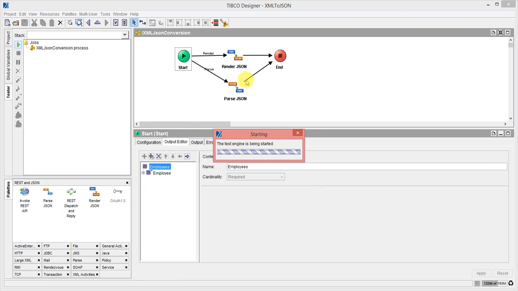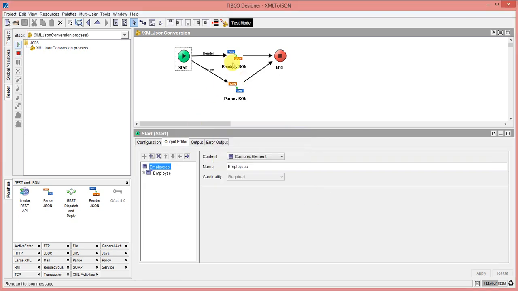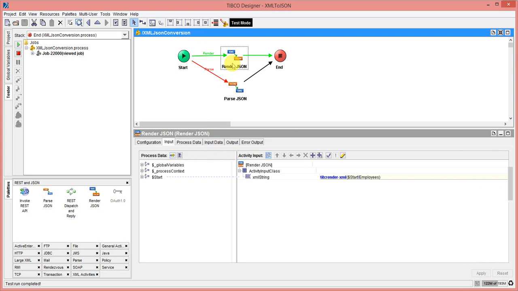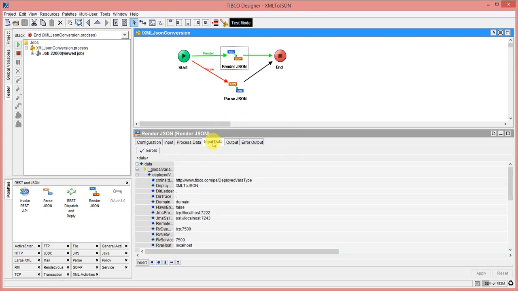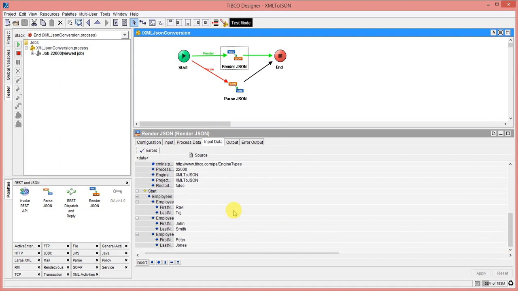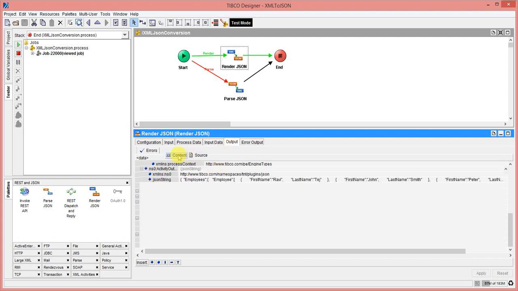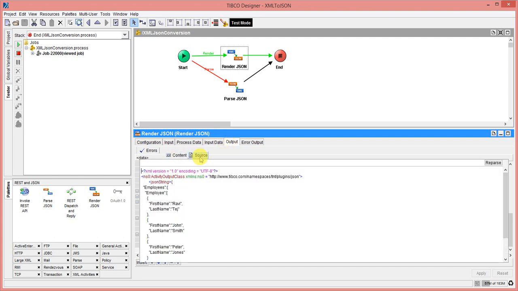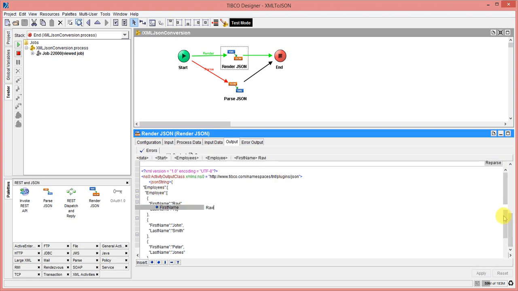Start current. So it's being started. Here in Render JSON, if you see the input data, we have given these employees and employee names, first name and last name. And if you see the output, it gives us this. As I told you about the JSON format, it gives us the output in JSON format. Sorry, my system was stuck.